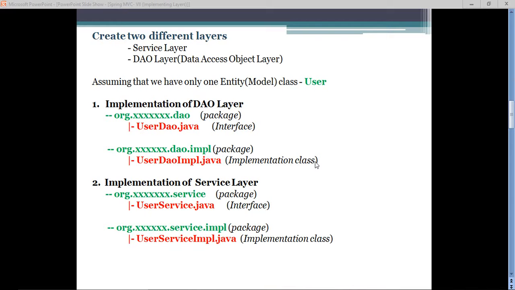Now, to implement the DAO layer and the service layer, first we will create two packages: one package to put the DAO interfaces, and a second for the implementation classes for the DAO. Secondly, to implement the service layer, we will create a service package and one more package, the implementation package. The service package will be used to place all the interfaces, and the .impl package is used to save all the implementation classes.